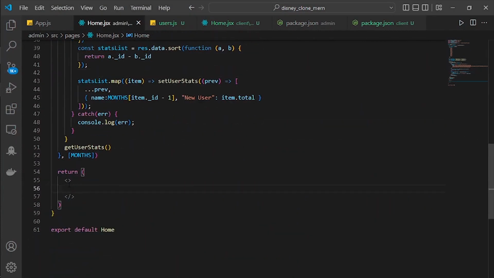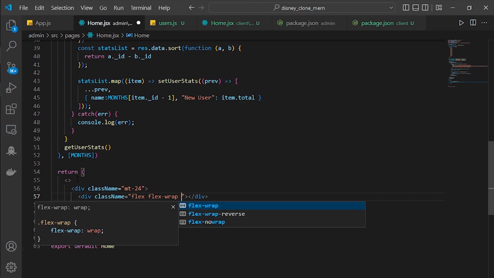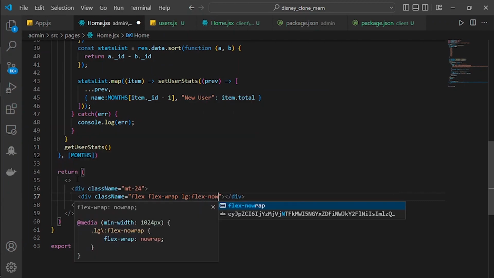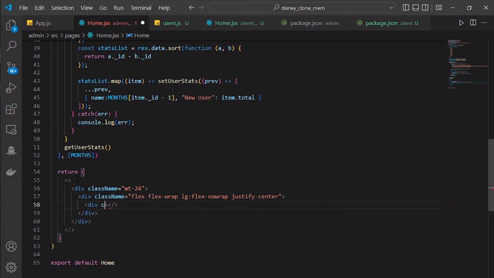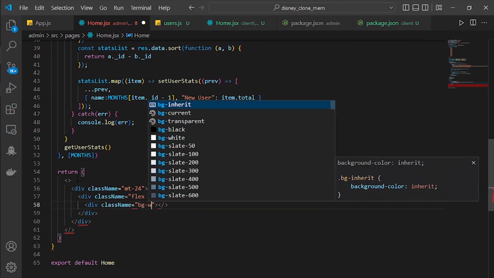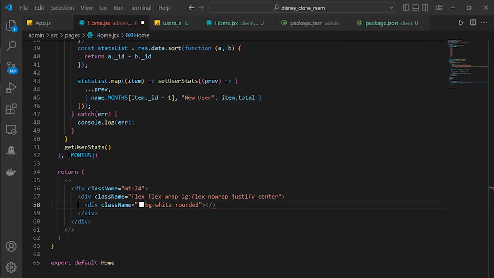Now let's go to the return here. Instead of the React fragment, I will make a new div with a className equal to margin top is 24. And then inside here, we will have a div with a className for the display flex, flex wrap, but if it's LG, it will have flex no wrap, and then justify center. Inside this div, we will have a div with a className equal to background is white, and it will have rounded is equal to, wait a second, for the rounded it is going to be XL.